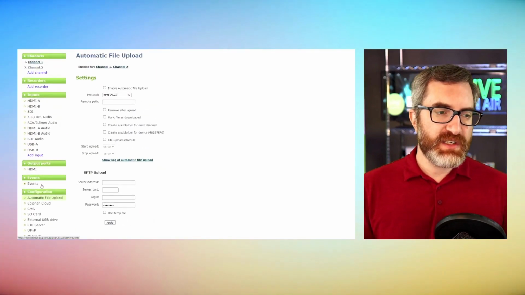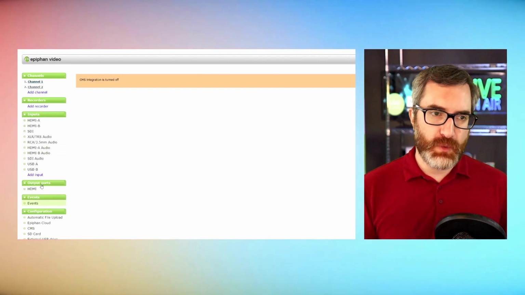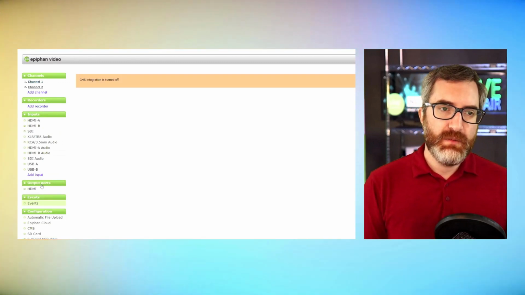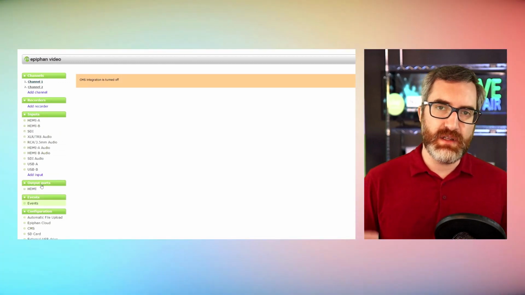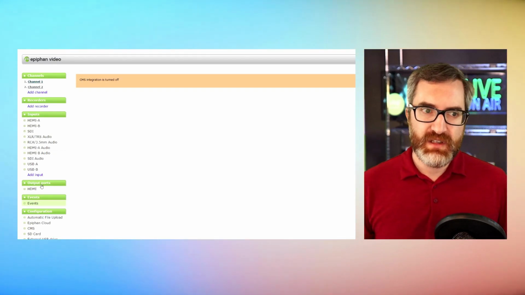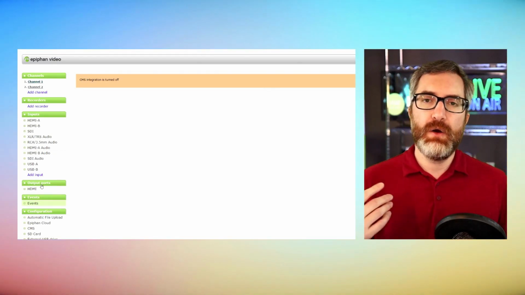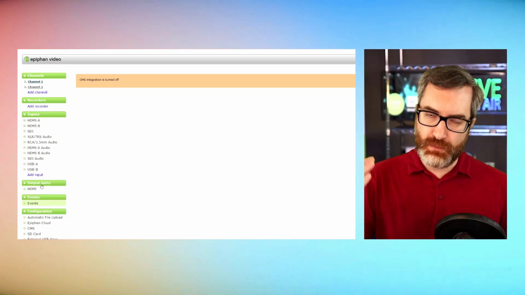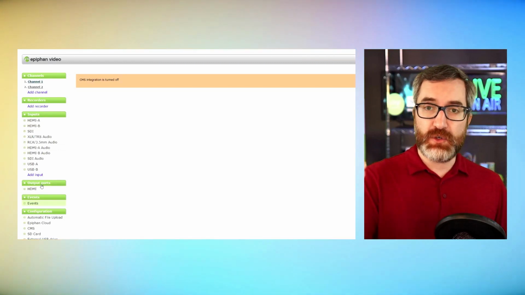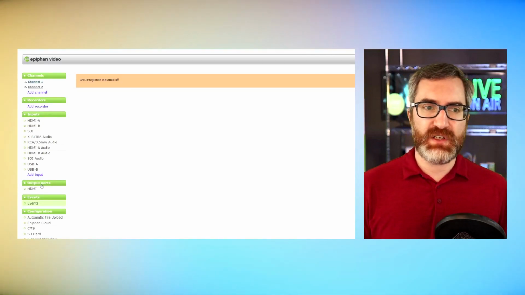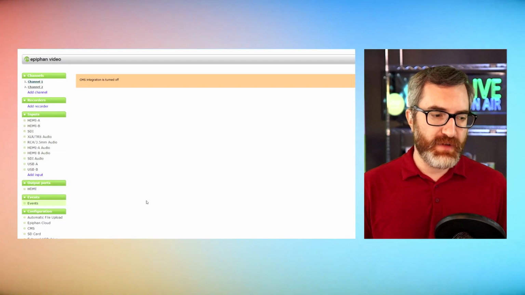The events page is something that is only used when we're using CMS integration, but this is where we would see the list of scheduled events that Pearl has downloaded from the content management system, the schedule, essentially. It'll show upcoming schedule and past schedule on this page when it's configured.